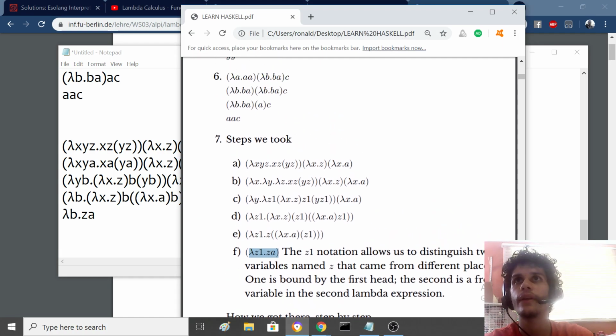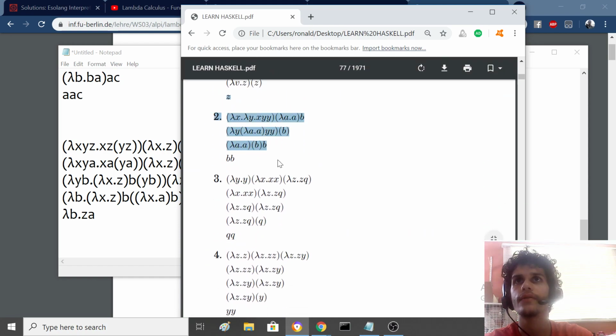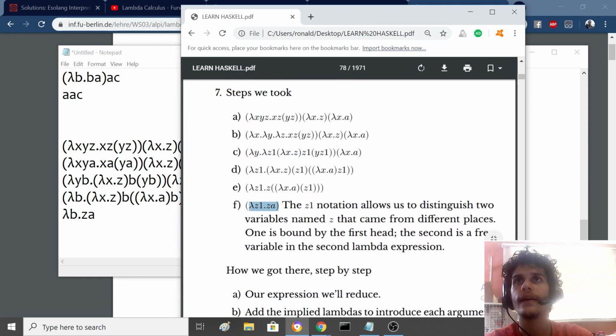And here you can verify that the ones from before are also the right answers. And this one, see, z1.za, z1 just means that they renamed the z to be the z1. Yeah. So it allows them to distinguish two variables z that came from different places.